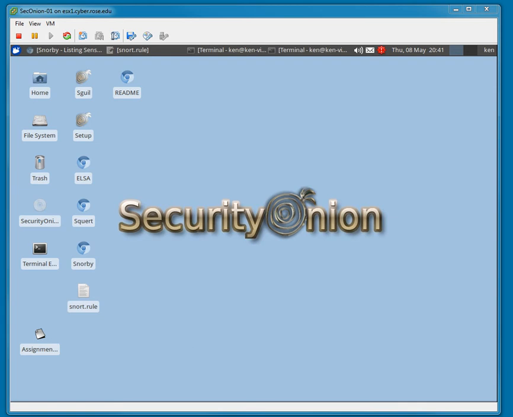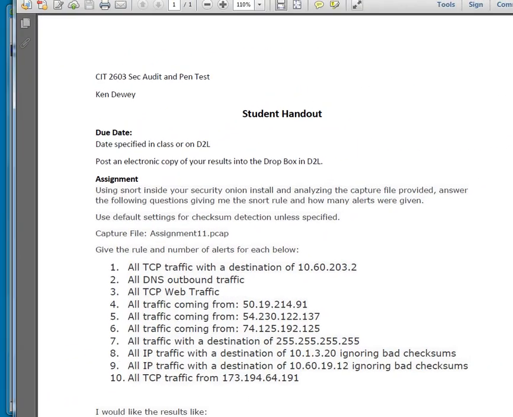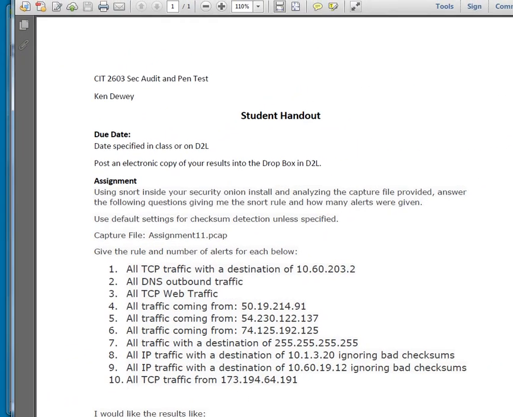Alright, this is the recording for assignment 11 for pen testing. I'm going to show you the assignment here real quick. Okay, just finished writing it. It says post electronic copy in the Dropbox.